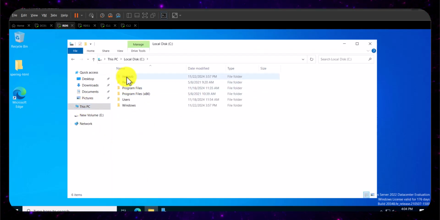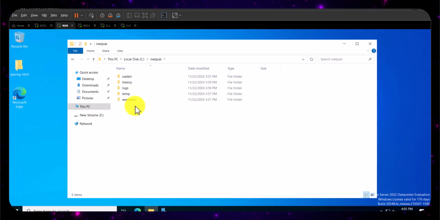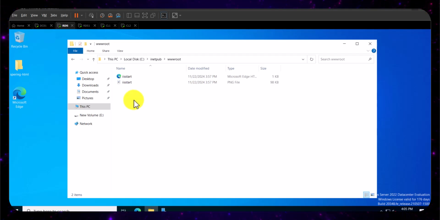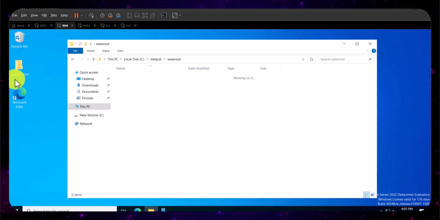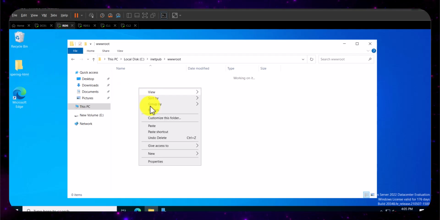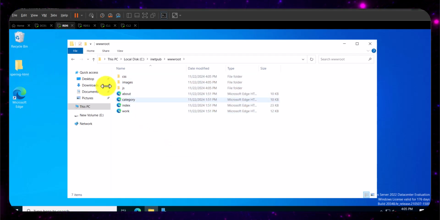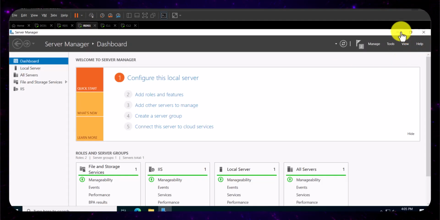See, here you can see inetpub, that's the folder created when you install the web server. It's created by default. So open it, go to the wwwroot folder, select everything in it and delete it. Now, since I've copied the web template from this folder, let me paste it here. Right, same I'll do with this server.